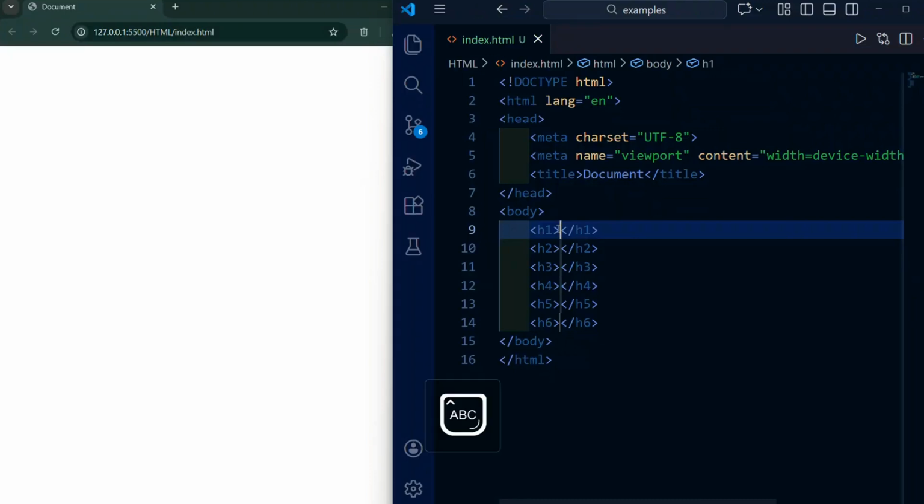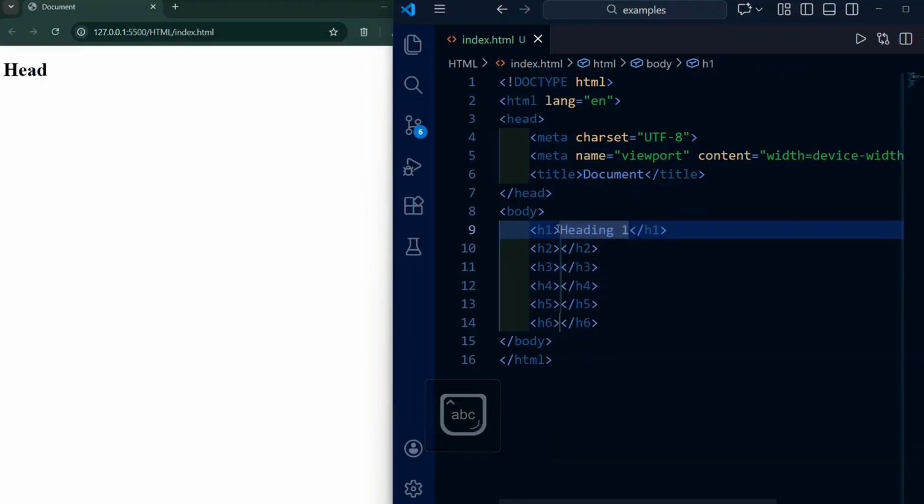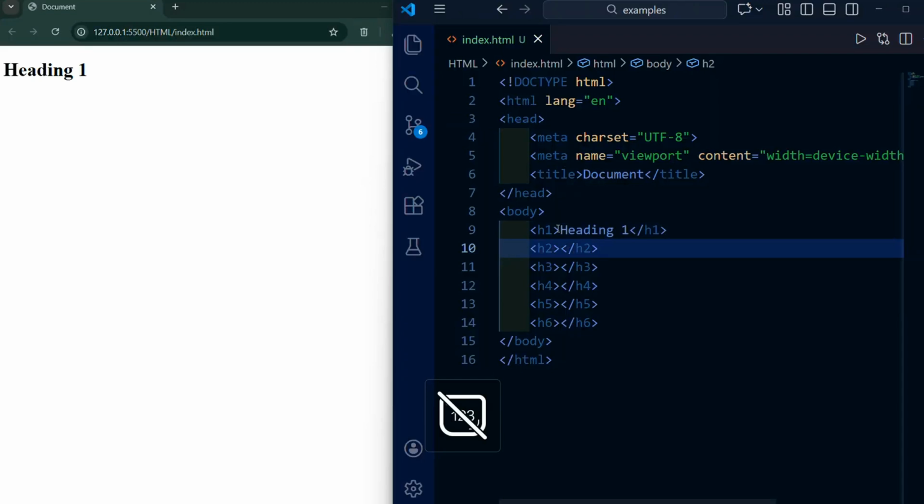Headings help structure your page. H1 is the largest and should be used only once for the main title. H2 is for major sections. H3 and H4 break down subsections. H5 and H6 are rarely used, but they're available for very detailed structures.